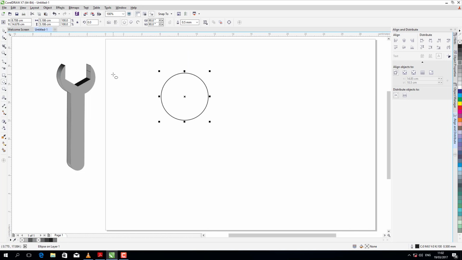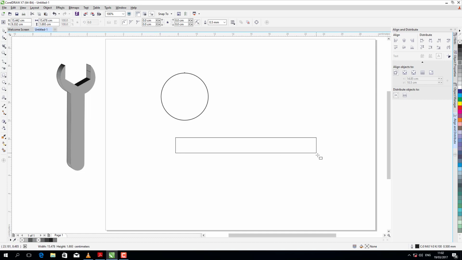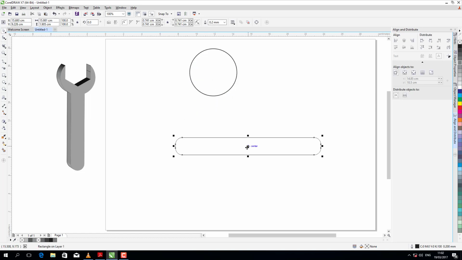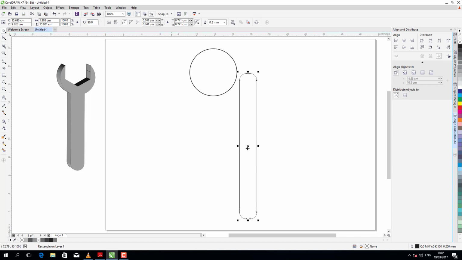5 millimeters. Then from here you are going again to click on the rectangle tool. We draw a rectangle, something of the sort. Then we click on the shape tool and drag like this to form round edges. Then we push this one up a bit, then we turn this one 90 degrees. Enter.